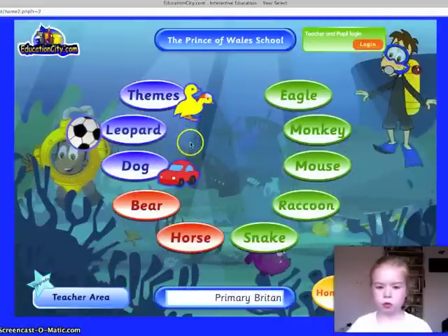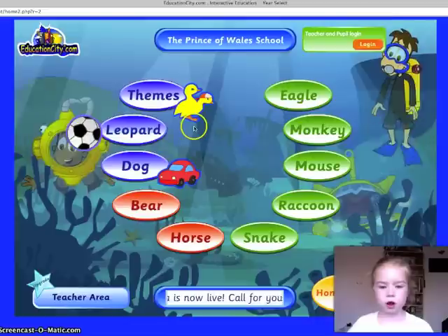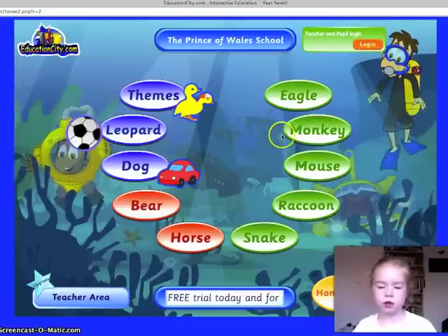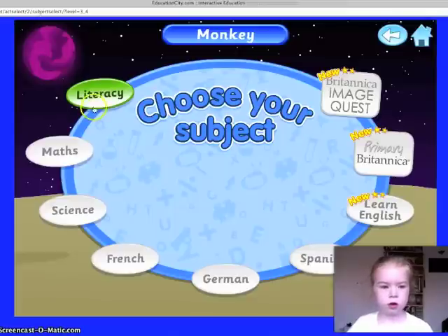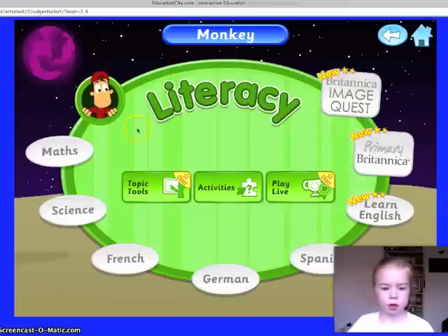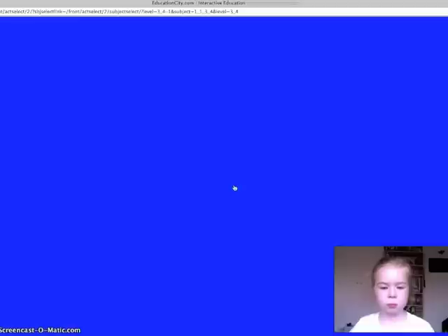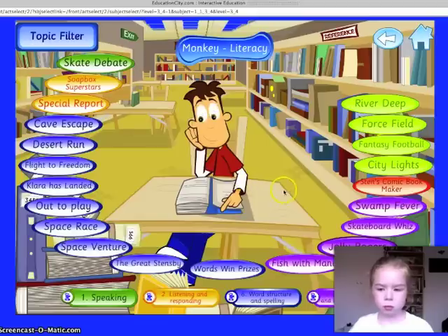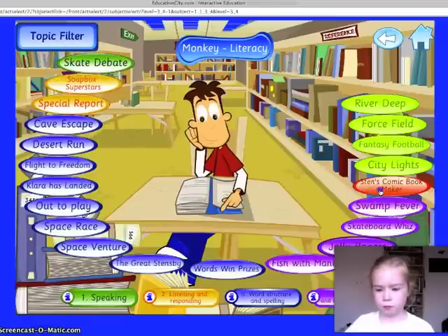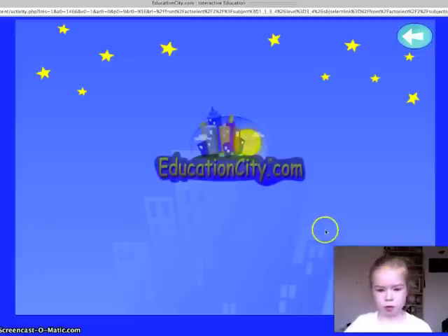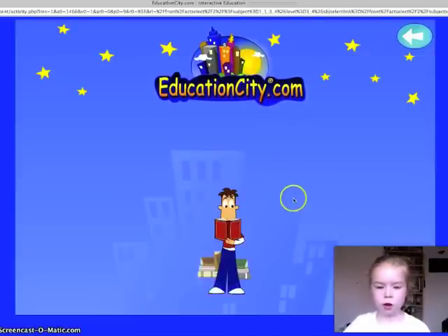Then you choose your animal name. Themes is like for preschool and eagles like for year four. Then you click literacy. Then you click activities. And then you get to choose your activity you want to do. And then, when it loads, you can click play.